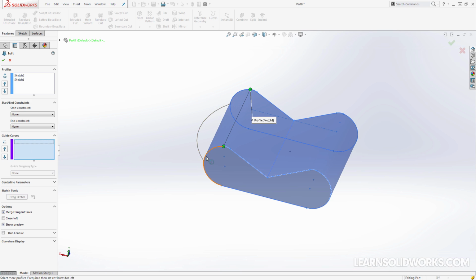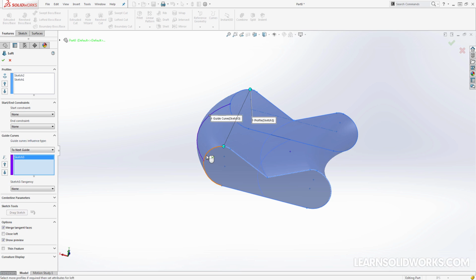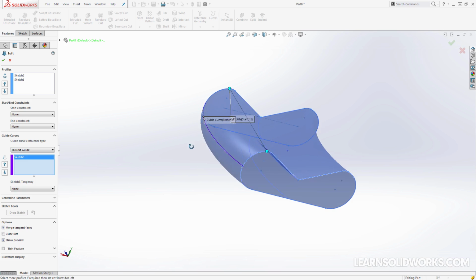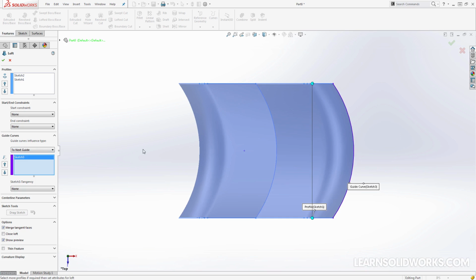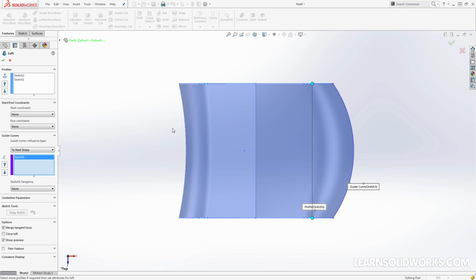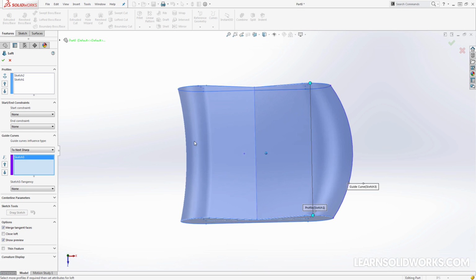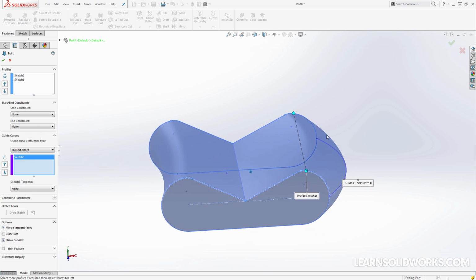Now this guide curve intersects our part, intersects all the edges, and what we want to do is look at the different options inside of the guide curve section. So we have a drop down that by default says to next guide curve. Now if we change this to next sharp, you notice that it looks a little bit different. It's essentially taking this guide curve and taking it all the way down to this sharp edge.